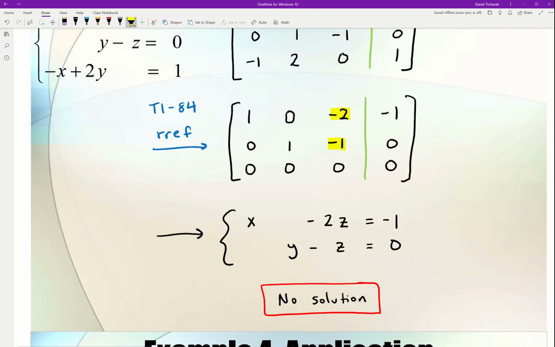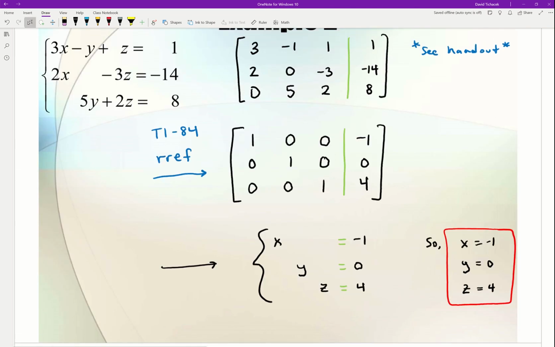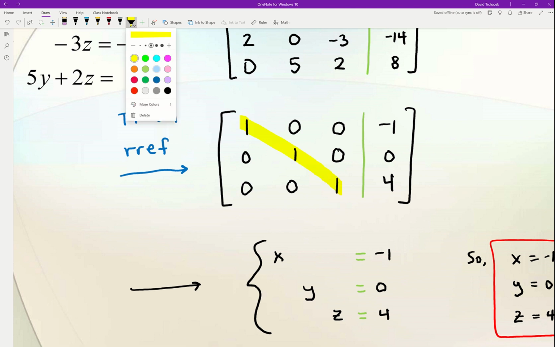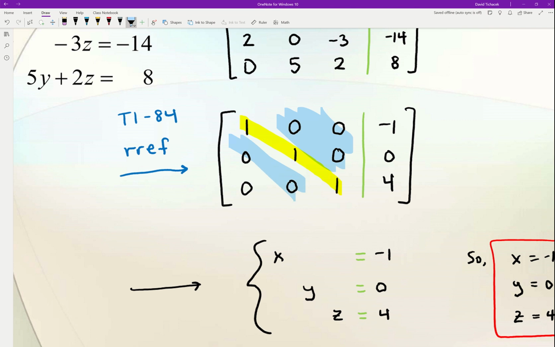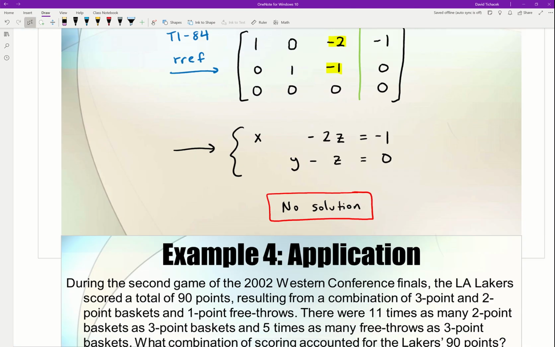So again, the basic moral of the story is that when you do this in the calculator, your row reduced echelon form, you are really looking for this. You're looking for a diagonal of 1s and then everything else to be a 0 in these columns. That is row reduced echelon form right there. So if it doesn't say that, you know that you're going to have a system like this one in example 3 that doesn't have a solution.